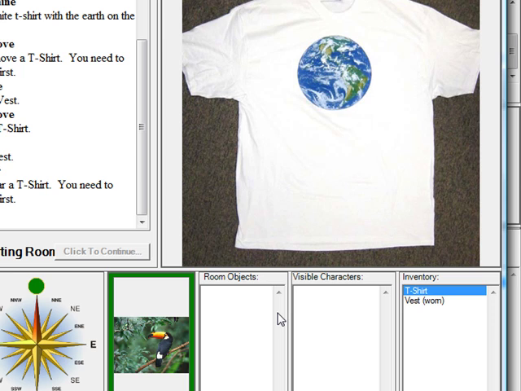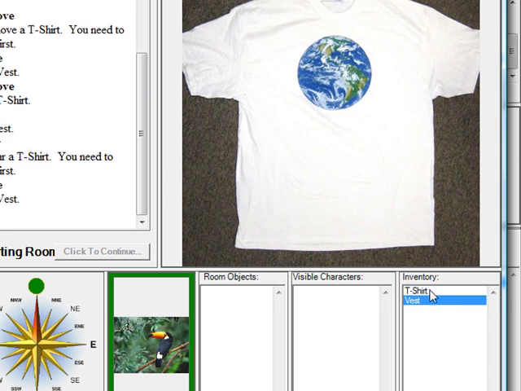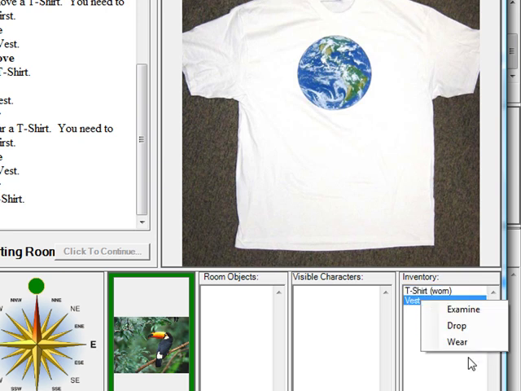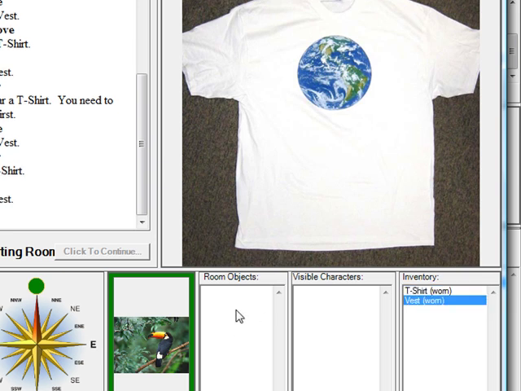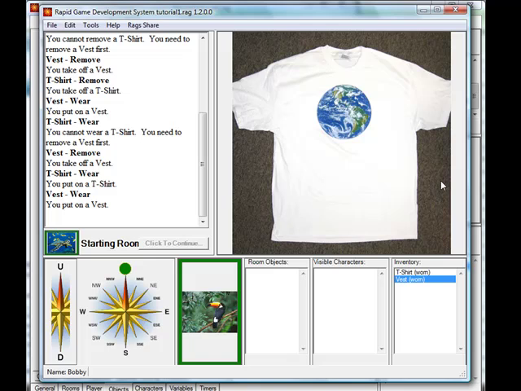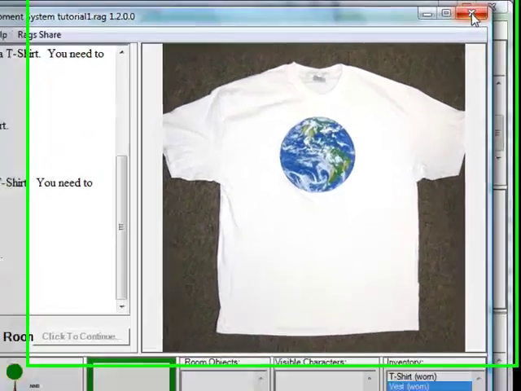Oh, we can't wear the t-shirt because the vest is in the way, and the t-shirt's supposed to go under the vest. It would be silly to wear a t-shirt over a vest. We have to remove that, wear the t-shirt first, and then wear that. There we go. So that's how layered clothing works and how you can define some clothing objects.